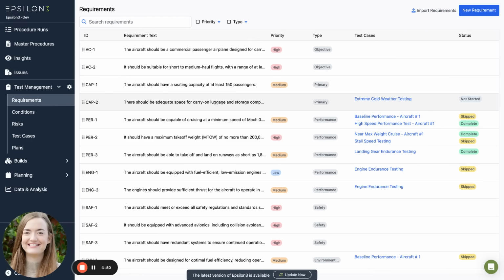The general workflow is that you start by defining your requirements. Then you will define conditions and risks that will be used to create test cases. Once the appropriate test cases have been created, those will be added to test plans, which is just a special type of procedure, and then those test plans will be run. You can also combine parts of test plans into a test sequence and run the test cases that way.